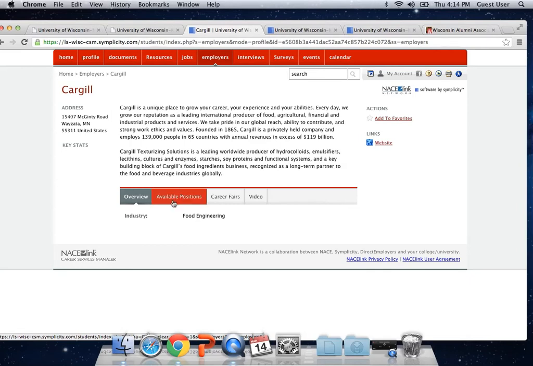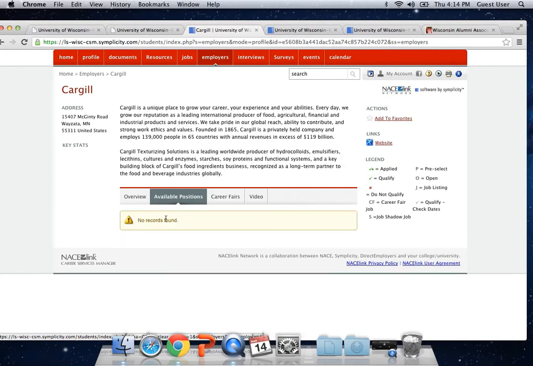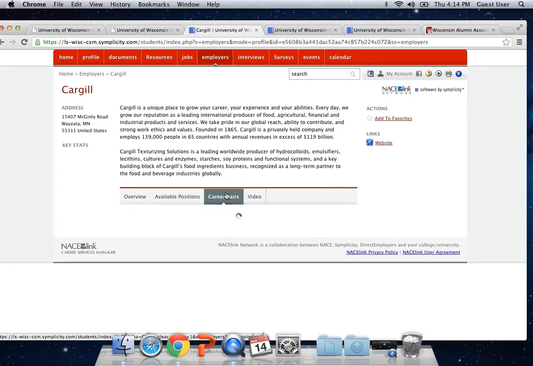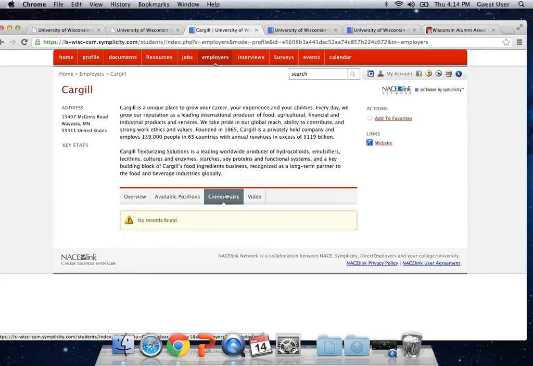If they have available positions, they will be listed here. At this point, Cargill tends to do most of their hiring in the fall, so they are not currently recruiting. If they are coming to a career fair, they will show up here, and these will be upcoming career fairs. So if you're tracking a company that sounds awesome, you can do it that way.